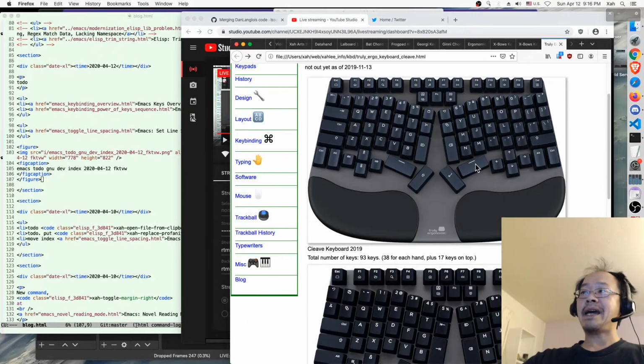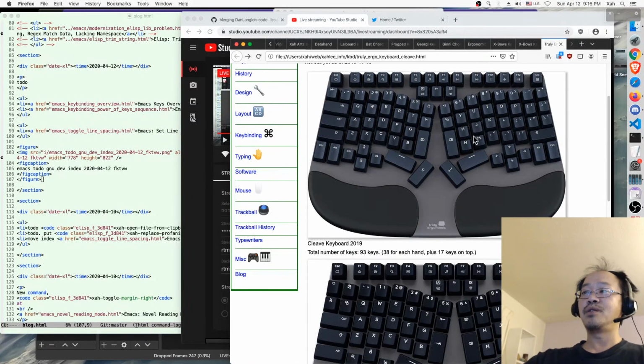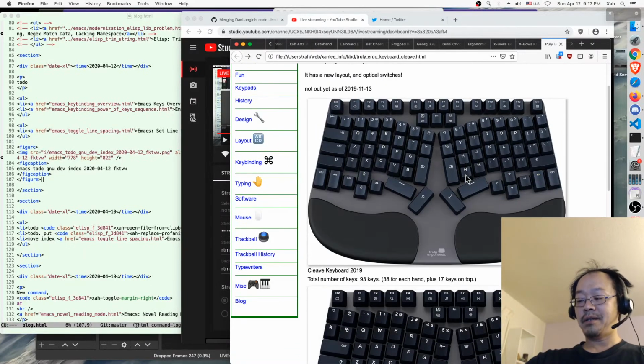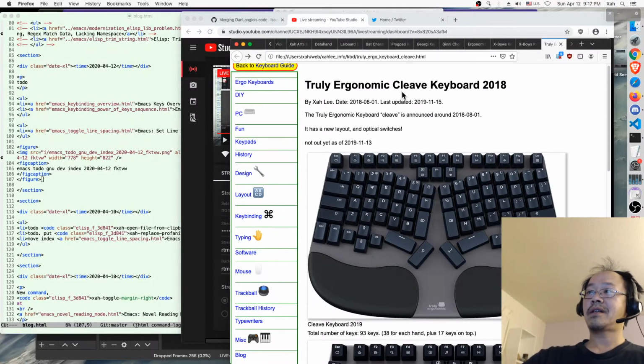Okay, but I haven't used the truly ergonomic, the new version. The new version is definitely better than the old version because you got more keys and you got more thumb keys. It's definitely better. It's also better because it got an optical switch, new technology. So that's about the truly ergonomic Cleave keyboard.